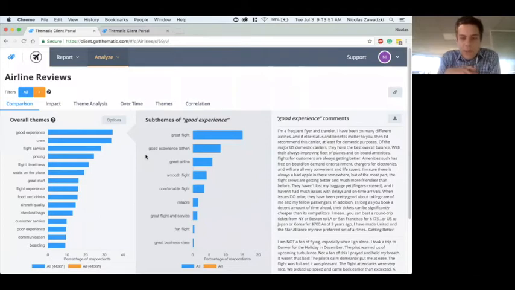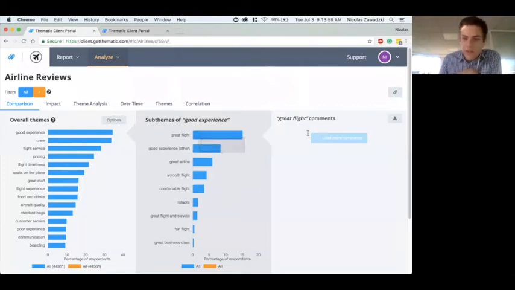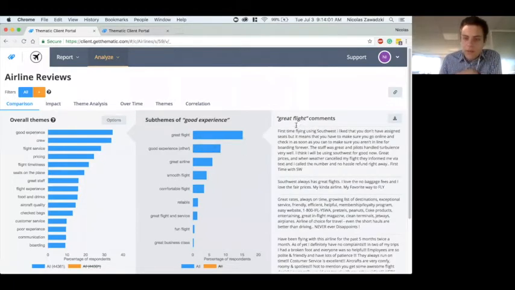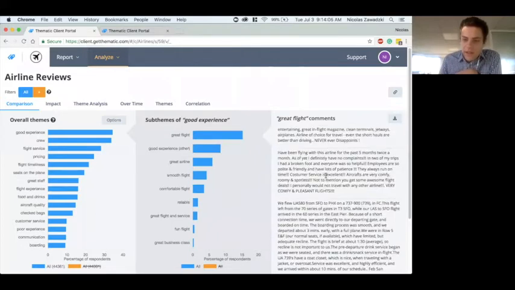The other thing that the comparison tool lets you do is view comments that have been tagged with a specific theme. For example, if we wanted to look at only comments which were tagged with great flight: "Southwest always has great flights, no complaints."